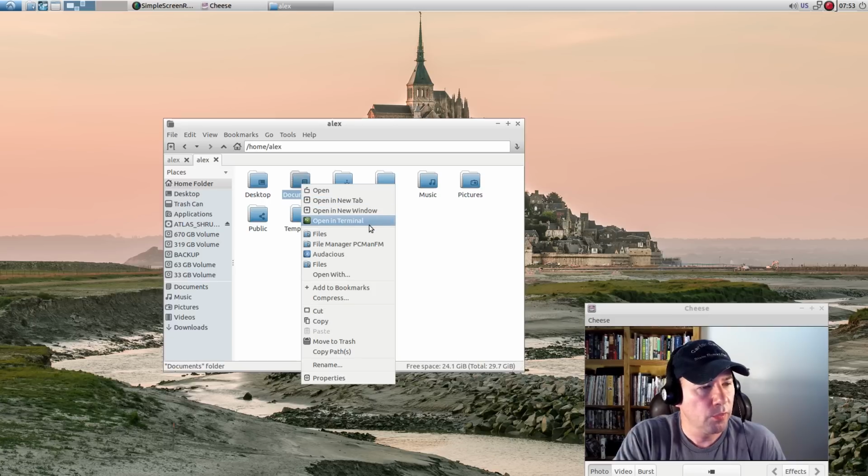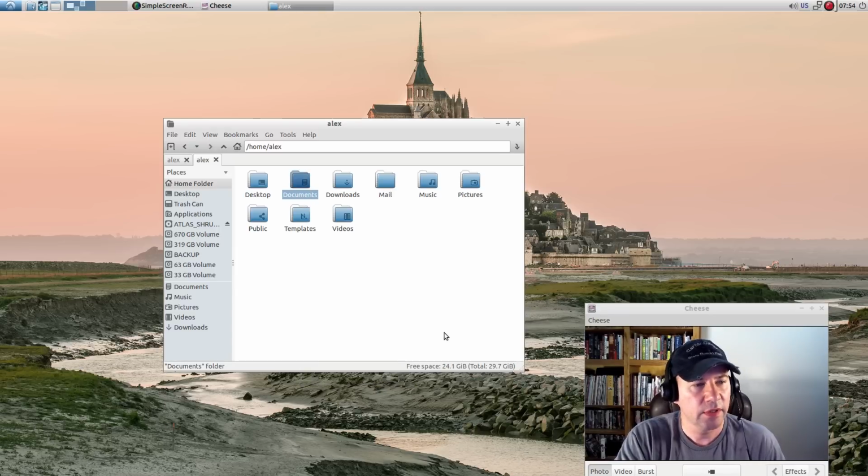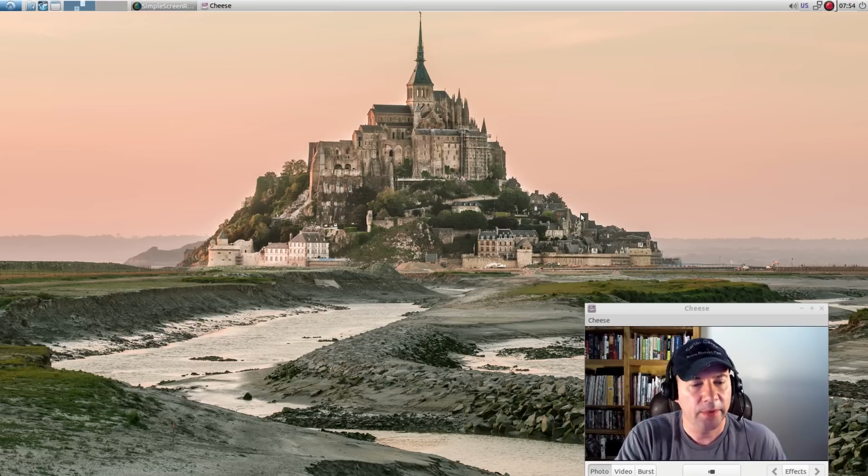You can open a new window, open a terminal at that specific file location. Basically just about everything that a person could want in a file manager you've got here, and it's still a lightweight application. So I really like that feature.